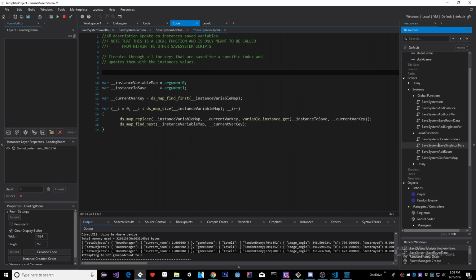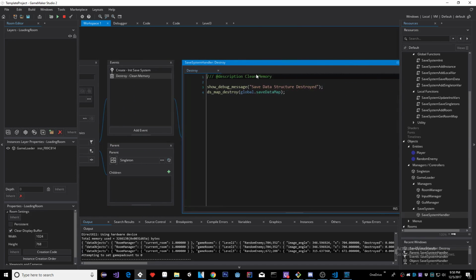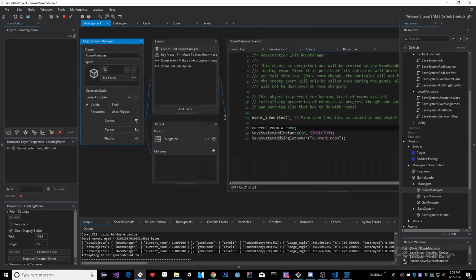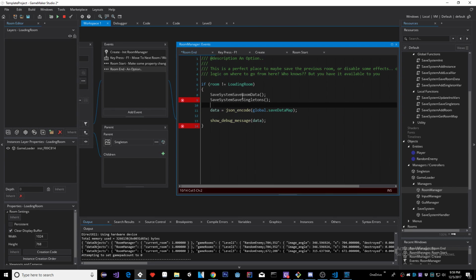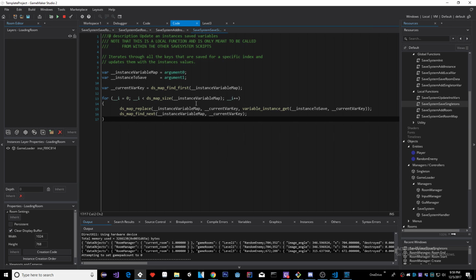Save. Let me go to my save system handler and on destroy. Wait, where do I even save data at? Oh, I'm calling it for my room manager. That's right. Room and save system, save room data, and then I want to save singletons, which is going to act a bit different. So save singletons.